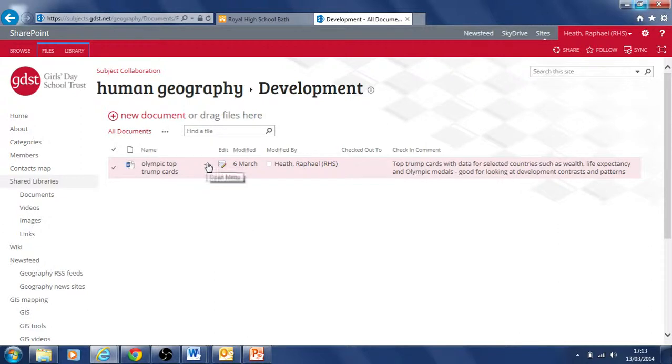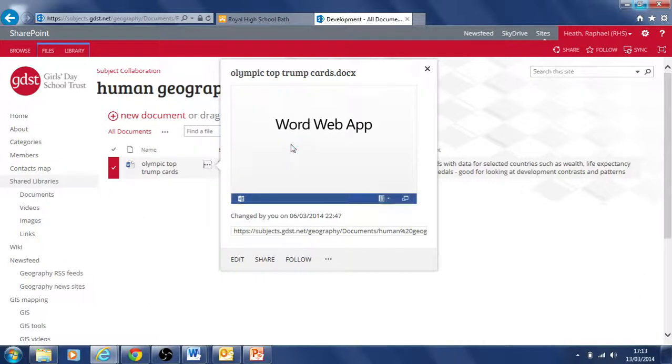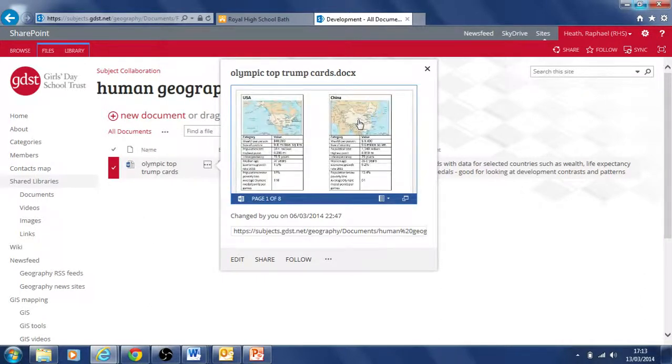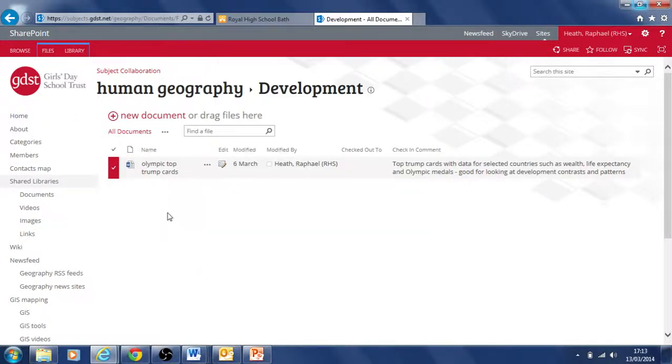You'll notice also when you hover over this little three-dotted menu, it brings up a sub-menu which tells you a little bit about the top trump cards, and it takes a little while the first time, but it loads a little preview video screen here, which is also quite a nice quick way of saving you opening it and seeing what the document's all about. You can see my top trump cards, quite clear what all that's about there.